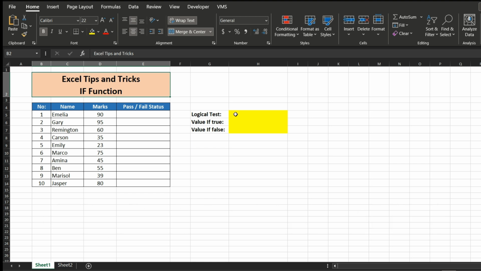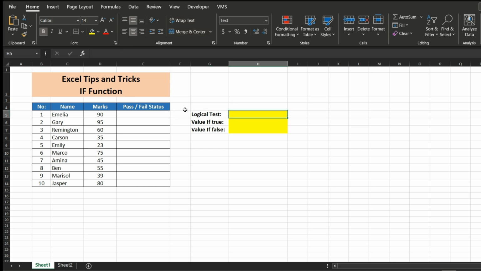Now, let's break that down. The logical test is where you specify the condition you want to check. For example, is the score greater than or equal to 50? In Excel, we'd write that as greater than equals 50. Next, we have the value if true. This is what Excel will return if the condition is met. Let's say we want to return "pass" if the score is 50 or higher.